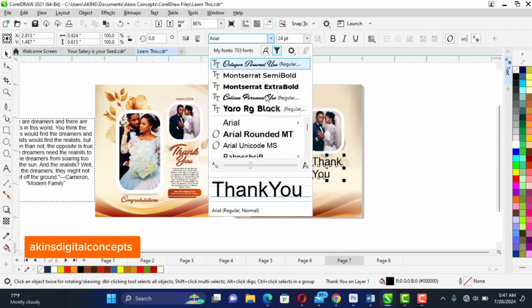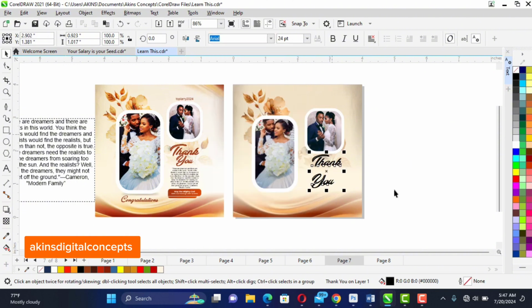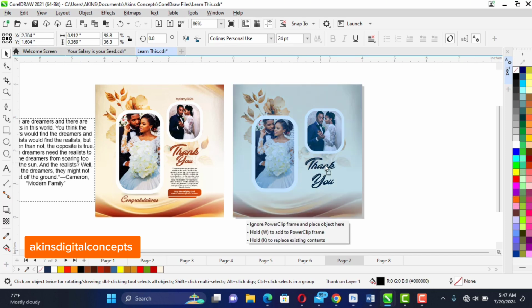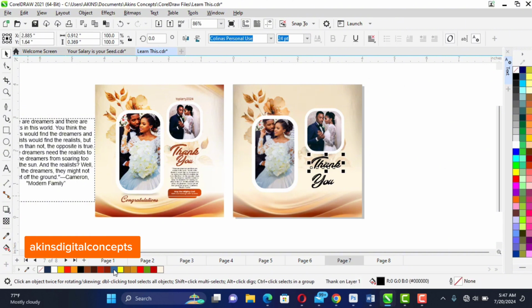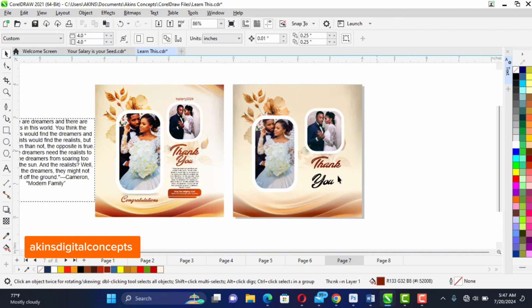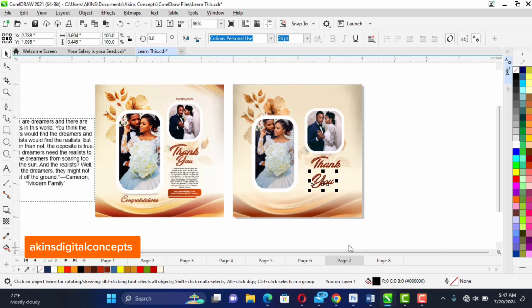Thank you. Then I want to select the font. That's the font down there. The font has changed. That is Collins personal use. That's the name of the font. You can download the font on Google. Just type it there. You're going to see it.